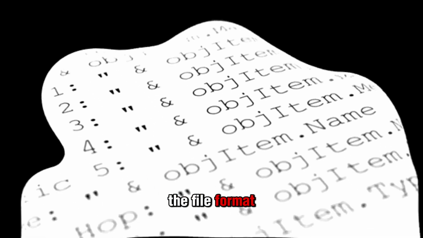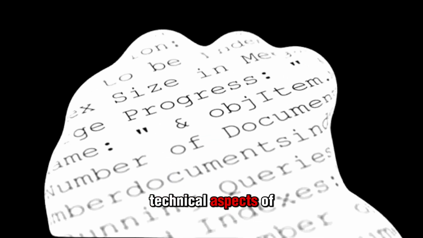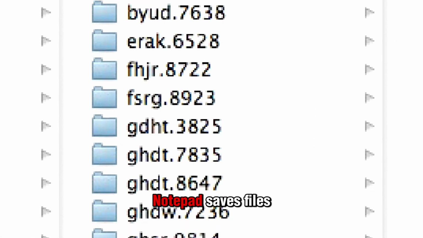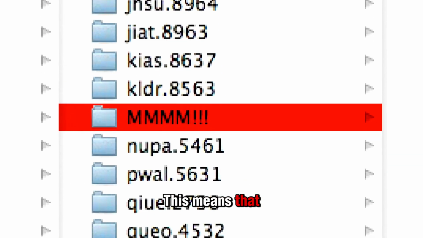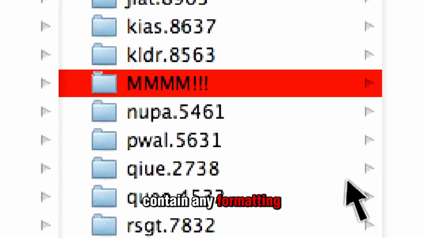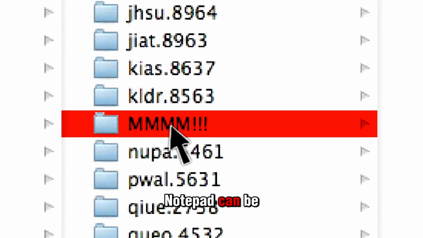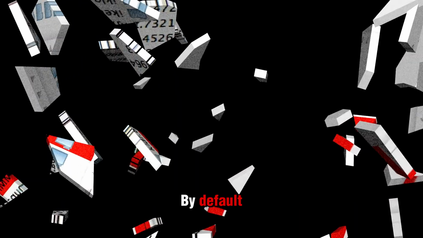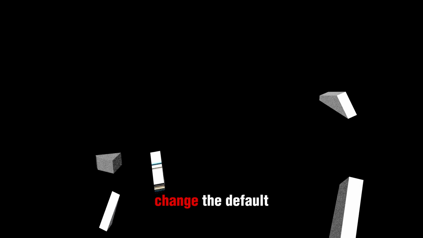Now, let's go over some technical details about Notepad. This will cover the file format, maximum file size, encoding options, and other technical aspects of this program. First, file format. Notepad saves files in plain text format. This means that the files don't contain any formatting or special characters. Files saved in Notepad can be opened in any other plain text editor. By default, Notepad saves files in plain text format, but you can change the default file format in settings.